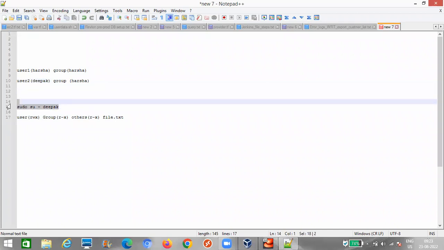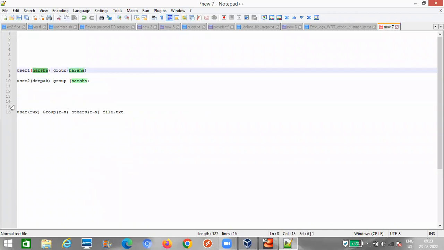Suppose initially you are logged in with the user Harsha, you have complete permissions like read, write, execute on this file.txt. Suppose you have logged in with user 2, Deepak. We haven't defined any permissions for this user for this file.txt. This is a different user. So for that user, it will check for the group which it belongs to. It will check the group Harsha, which has read, hyphen and execute. So it doesn't have write permission. That's why when you log in with the user Deepak, you will have only read and execute permissions, and you don't have other permissions.